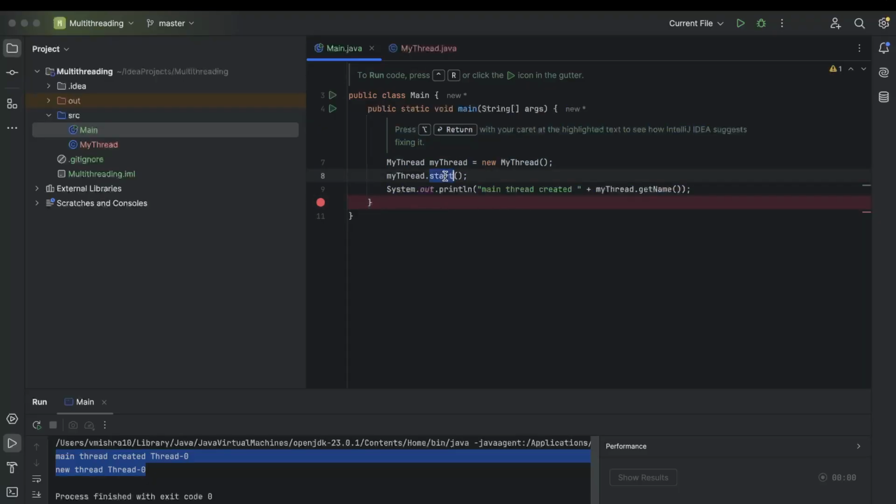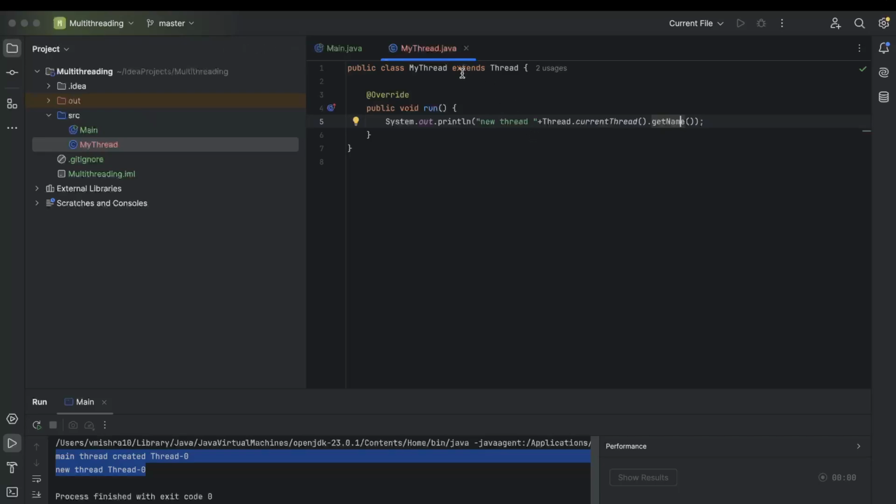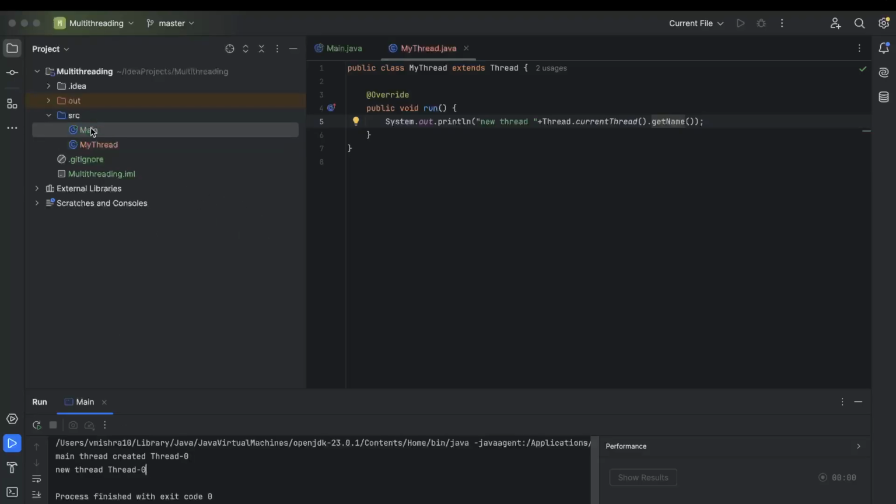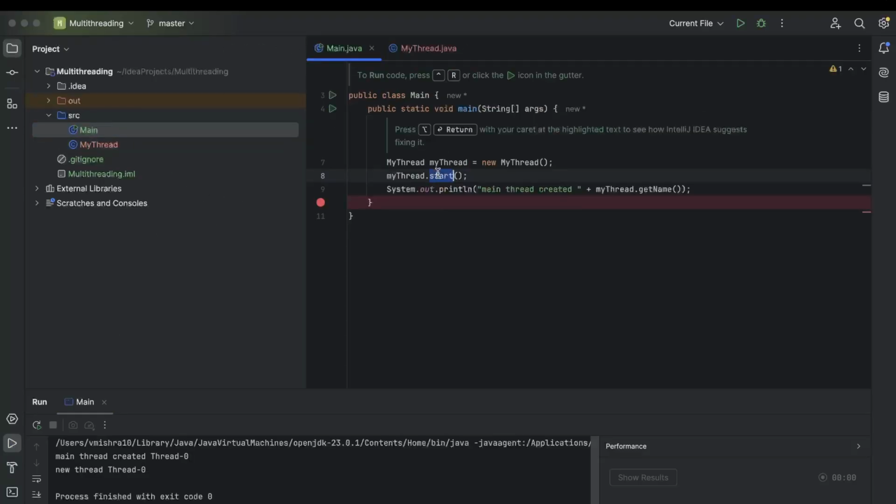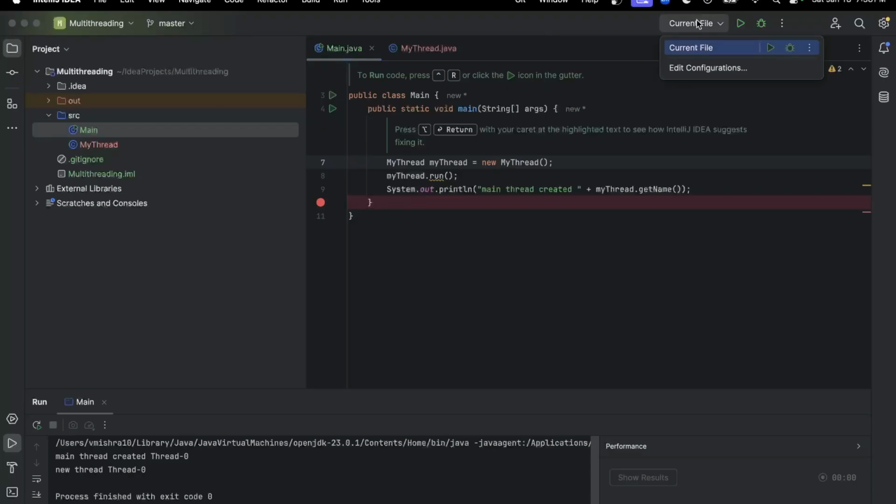Because we are starting the thread, and another thing is we are extending the class. At that point of time, only one thread is getting invoked, and its name is thread 0. Okay, let's do now run command. Since we are already here, what happens if instead of starting the thread we are directly calling run thread?